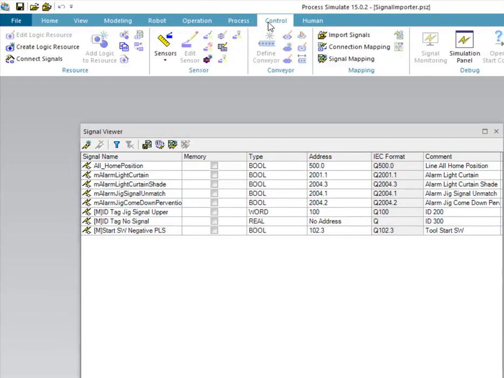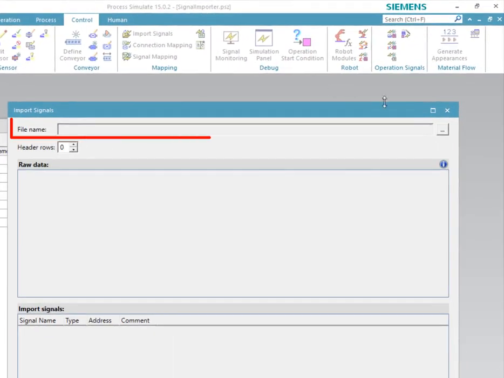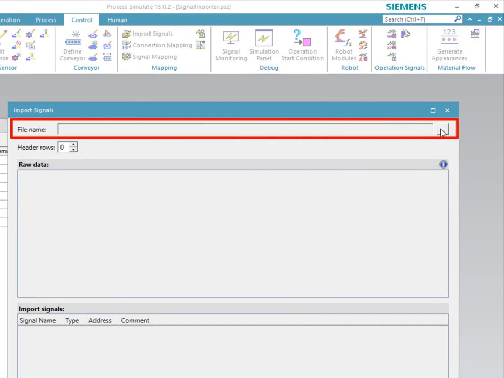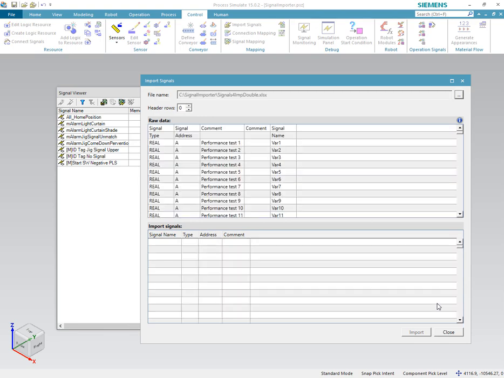So, from the Control tab, click Import Signals. Now select the signal file you want to import. For example, you may want to import the signals stored in an Excel file, created by a colleague, using Process Simulate. Click Open. And the signals are loaded, as raw data.